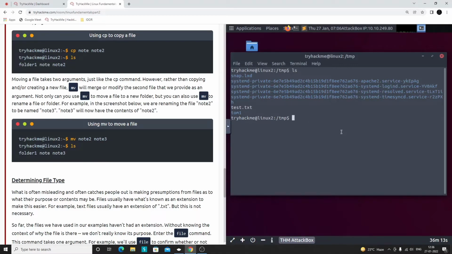You can use the move command only to do this. It's similar to performing a cut in Windows and then pasting it, but with a different name. So how can you do it? You can simply use move space test.txt. This is our source, and then just the destination here.